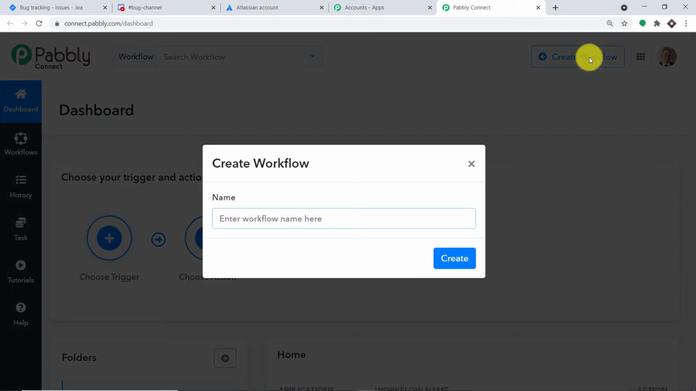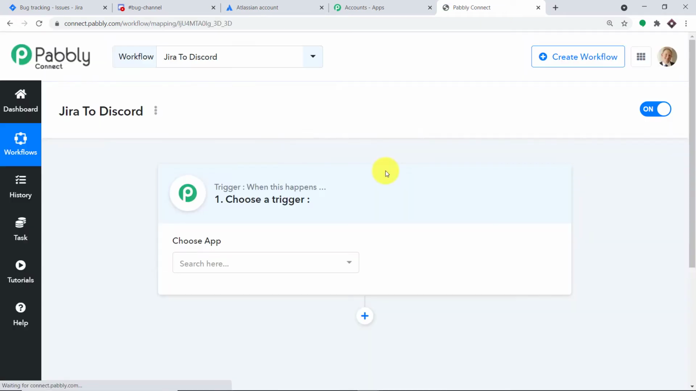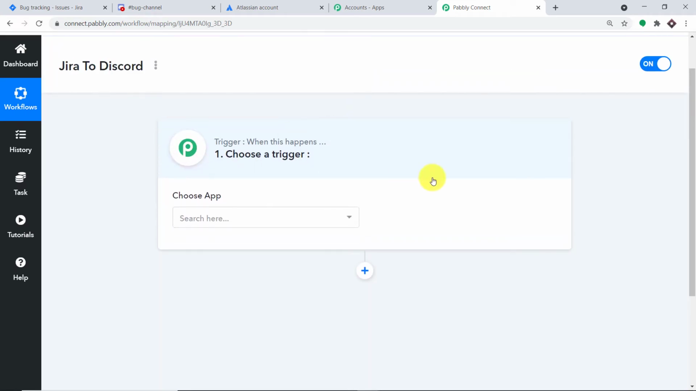Okay, so I'm going to give the name of this workflow as Jira to Discord. Okay, so this is the name of the workflow, Jira to Discord. And of course, you can give any name according to your discretion. It doesn't really matter. Now, this window is called the trigger window. So basically, we are going to create a new workflow. Now, if you want to clone this workflow or replicate this workflow, I will make sure the link of this workflow is available in the description box.